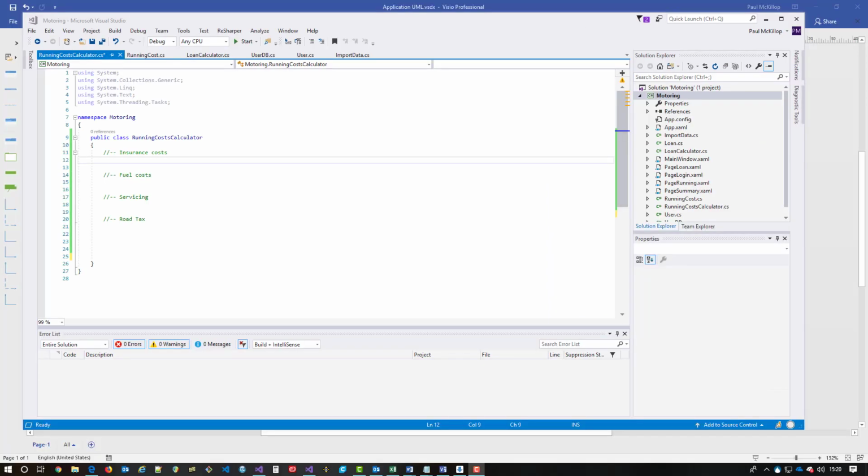As I've said, a lot of what we've got to do in this calculator is very, very repetitive. So what we need to do when we're coding things like this is develop a system. Now, there are more efficient ways of doing this than the way in which we're going to do it, because we could use interfaces and templates and contracts and so forth. But let's just do it as simply as we can, so you can understand it as easily as possible. So I've laid out that we need insurance costs, fuel, servicing, and road tax.